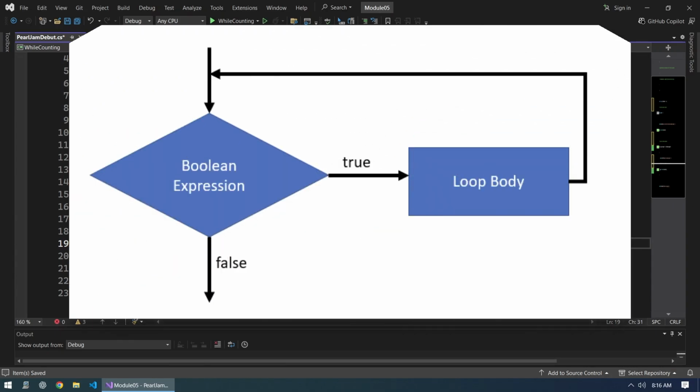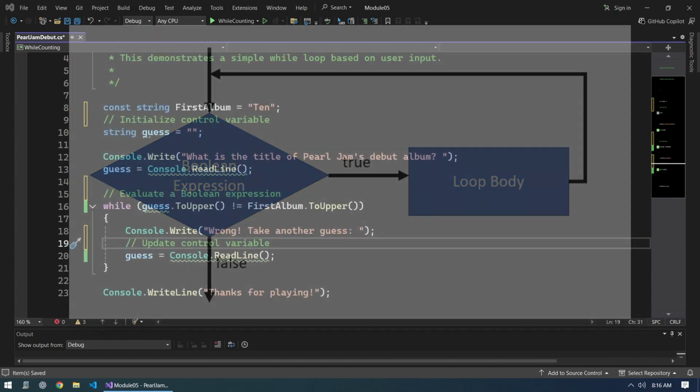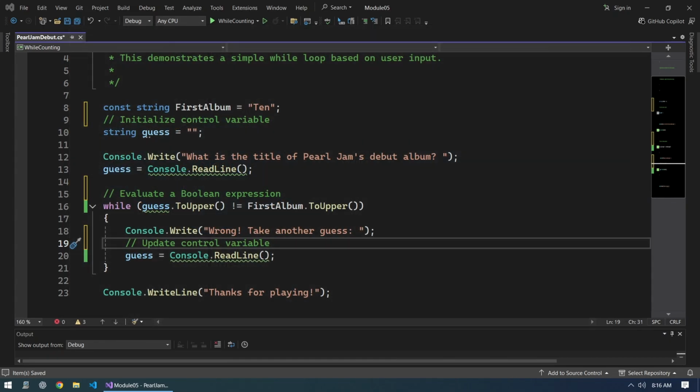This is the nature of a while loop, which again uses that check first, then run logic. There could be cases when it doesn't execute at all. If they guess incorrectly, the loop will start iterating and keep going until they succeed, and that could take 2 guesses or 5 guesses, or they might never get it right, which would be sad for them to not know the name of Pearl Jam's debut album. That's what we mean by an indefinite loop.